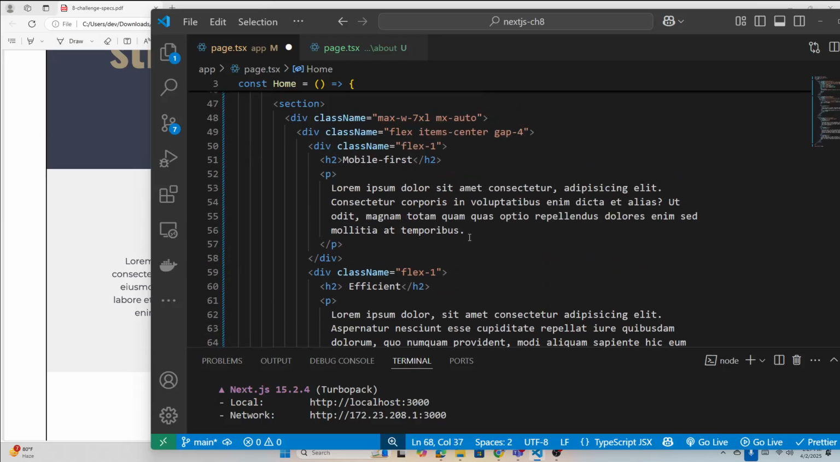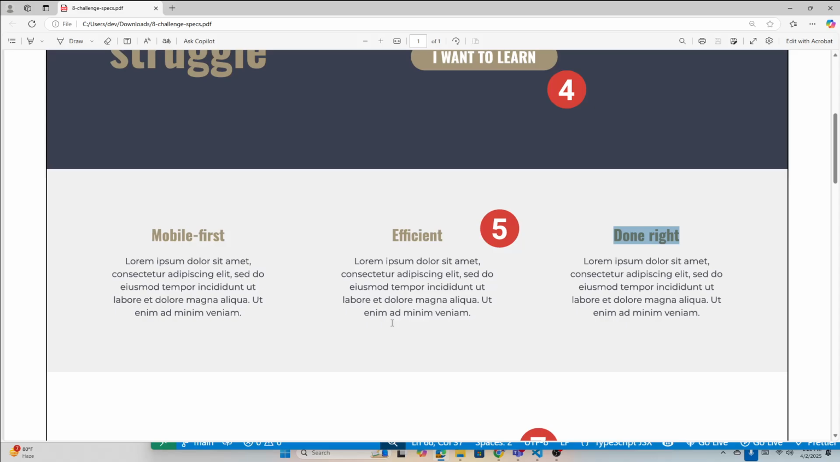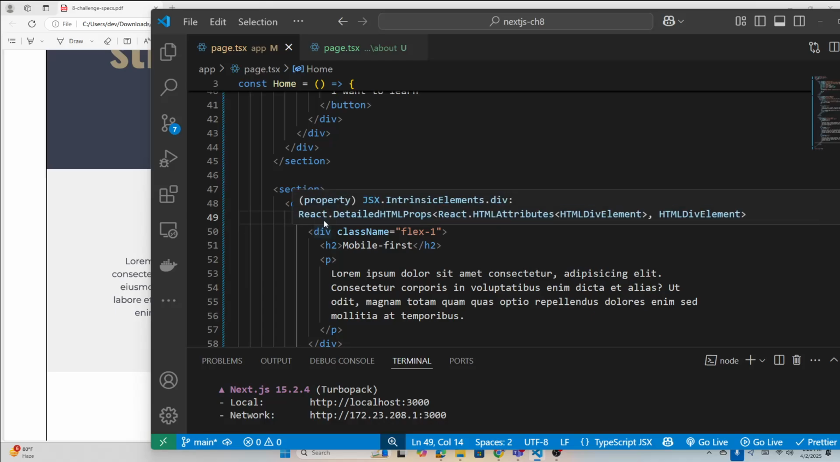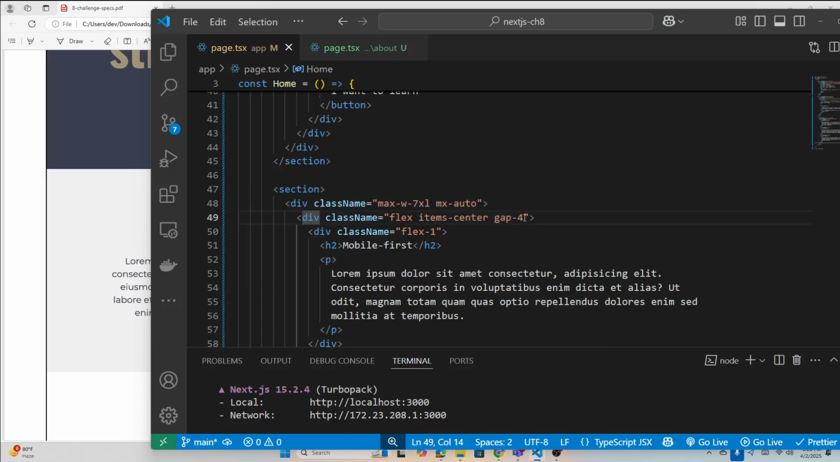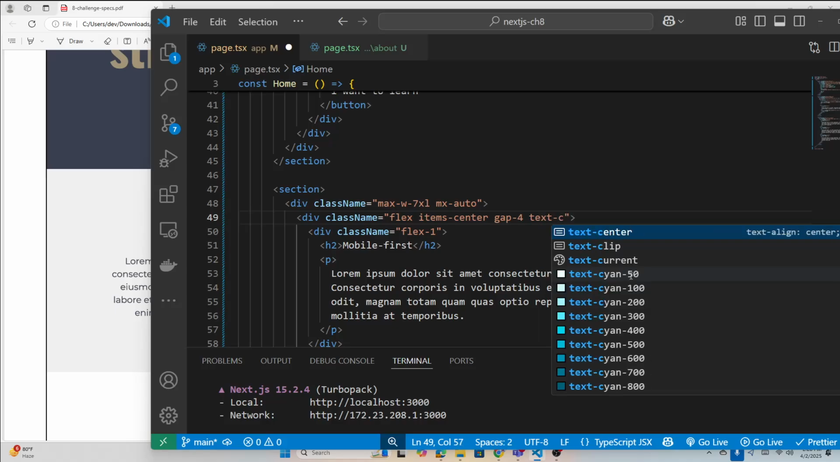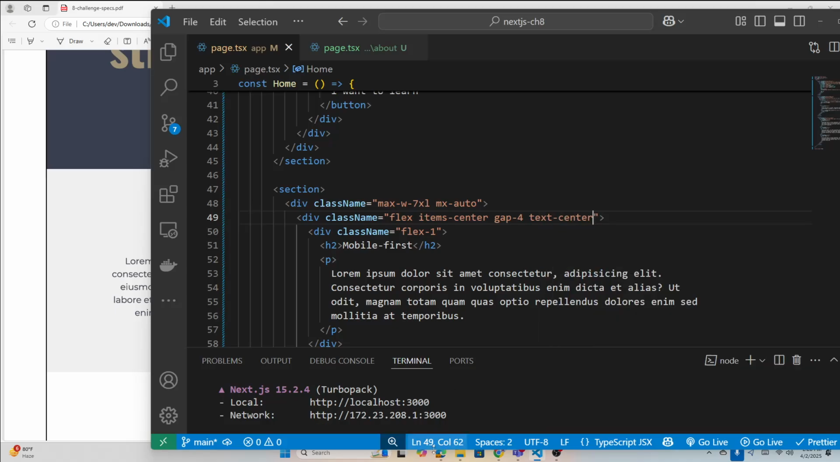Also, if you look at all these texts are in the center, so how are we going to handle that, right? What I will do in the parent, right? In the parent box, I will say text center and see if this works. Let's go back and check, right?